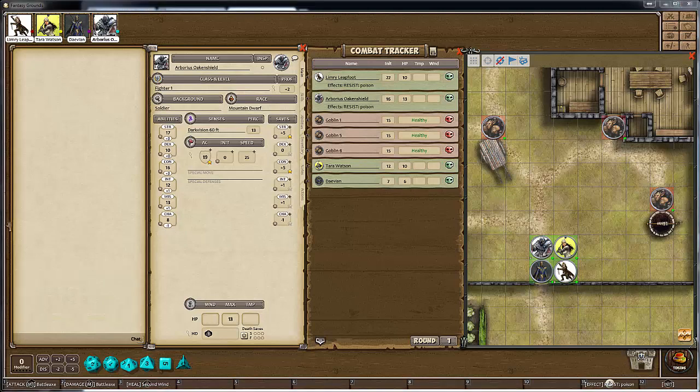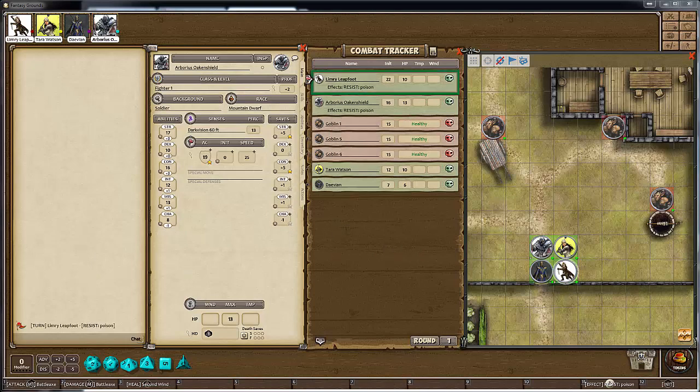For each screen, I'm going to go ahead and just clear the chat log, that way you can keep track of what's happening with each character. So to start things off, the DM goes ahead and sets it to Limmery Leapfoot's turn. And as you can see, it popped up. It says it's Limmery Leapfoot's turn. It shows that he currently has the resist poison effect on him, which is something the DM can toggle if that shows.